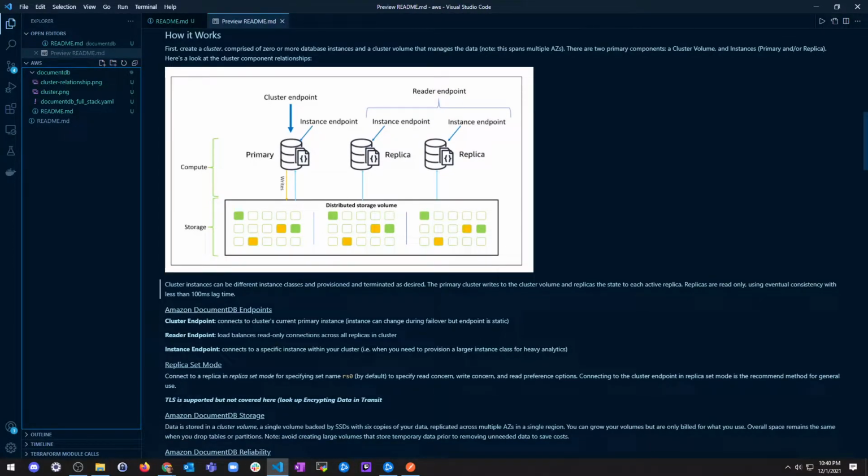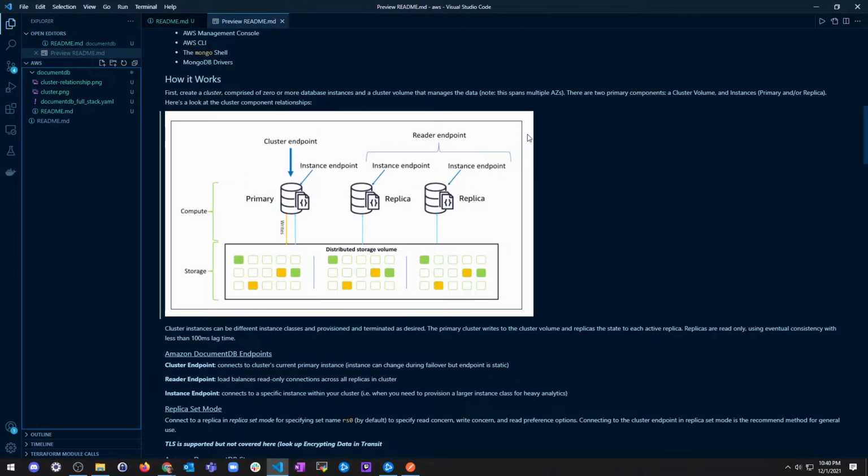Cluster instances can be different instance classes. So if you have an analytics engine that needs to go to a very specific replica and you need that replica to be a lot bigger, then you could have that option. We'll get to that when we talk about sets.